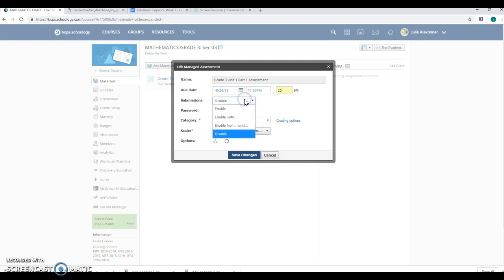Over here, you have to enable submissions, which means students will now be able to make submissions on that test. You're going to make sure that this stays disabled. You don't want them to have to type in a password.